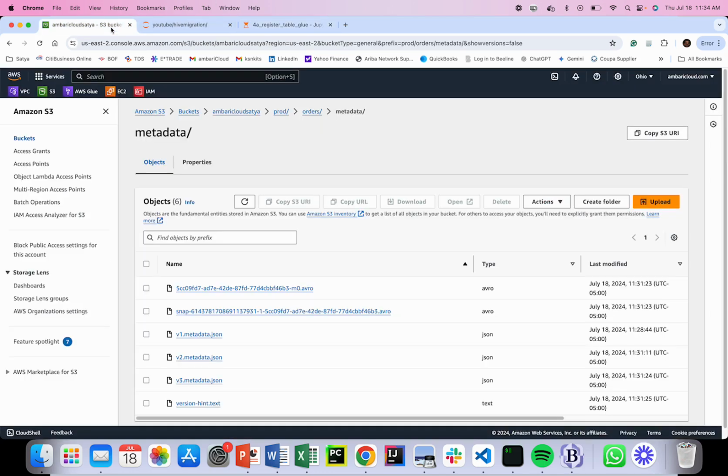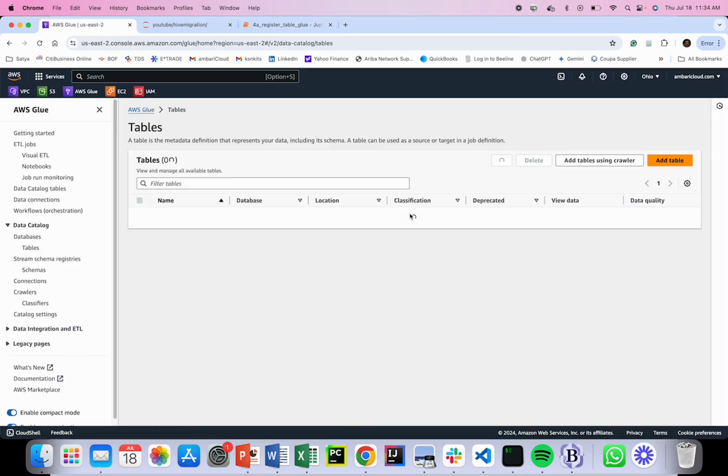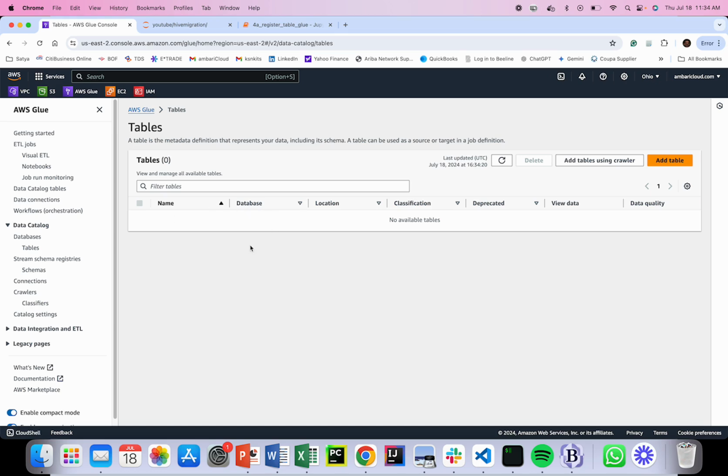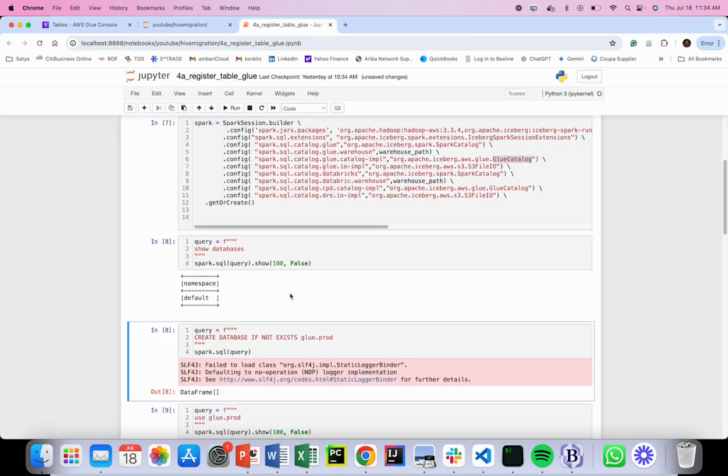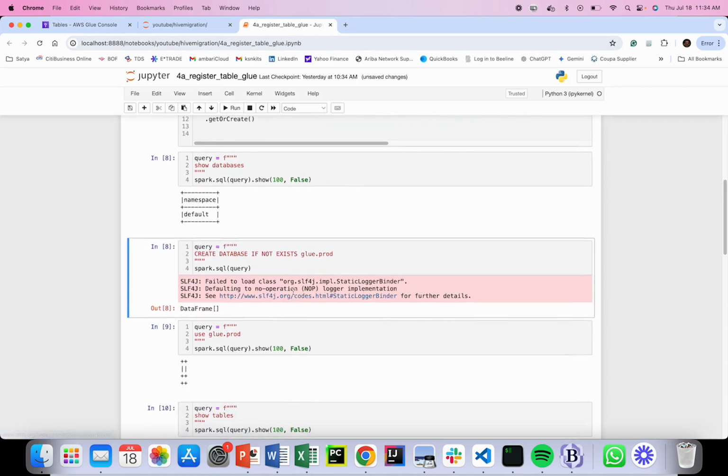So before we go to here, let's go to the Glue, right? And I don't have any database here in my Glue, right? Now there's a default database, right? This is for maintaining the schemas and all the stuff, but information schema, they are different, but nothing there.